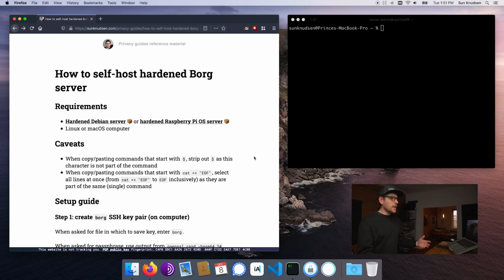In the last episode, we went about configuring a hardened Debian server. As I mentioned back then, this was a building block on which we were going to build additional solutions. An example of this is what we're going to be doing today, when we're going to be configuring a hardened Borg server on top of that. So without further ado, let's jump in.